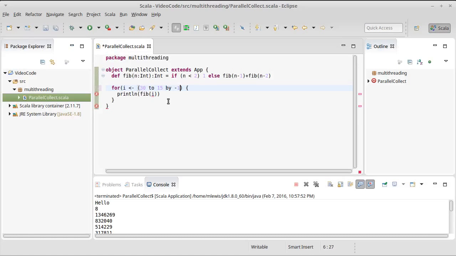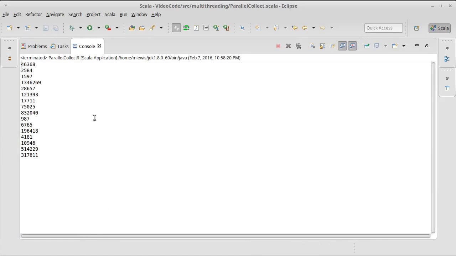If I want a parallel collection, I can make myself a ParRange simply by calling par on a range. The par method gives us back the parallel equivalent of it. And notice what happens here. The numbers do not come out in order from largest to smallest. They come out in what looks like reasonably random order.